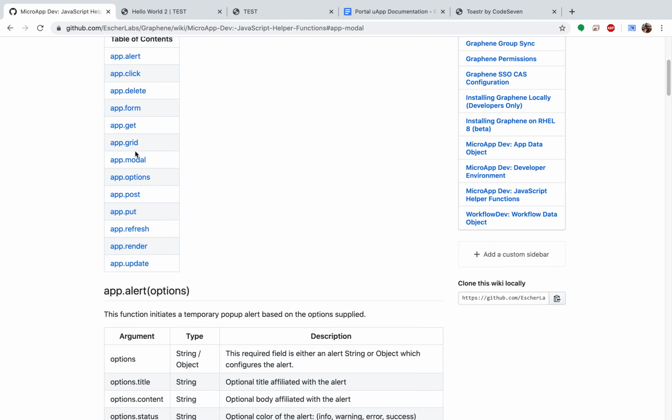What else do we have here? We've got our modal, app.options. I'm not going to get into that one quite yet. Post and put, those are of course both CRUD verbs. We've got an app.refresh. We can try that one as well. And then, yeah, we've got an app.update and an app.render. So let's go ahead and try our app.refresh.